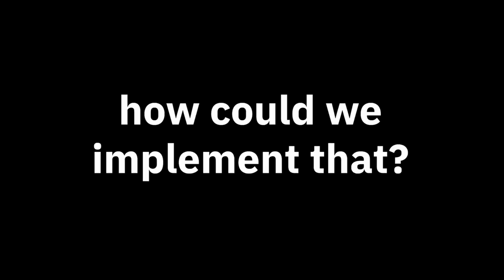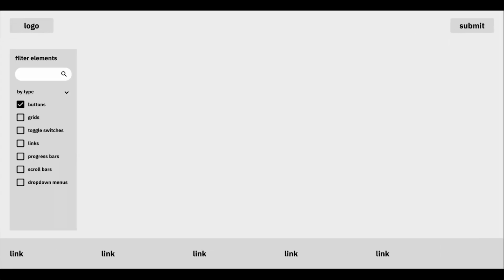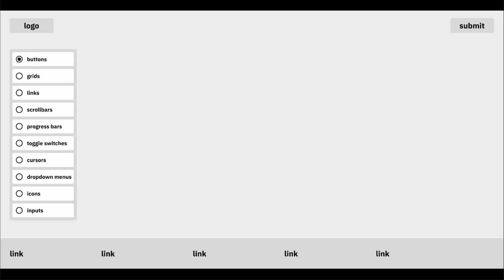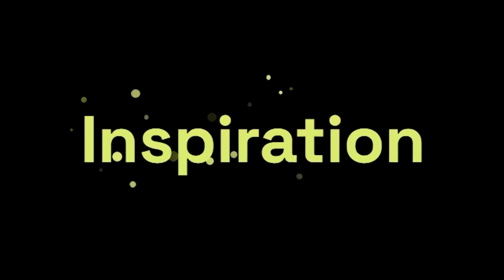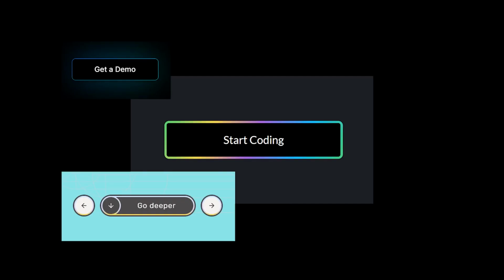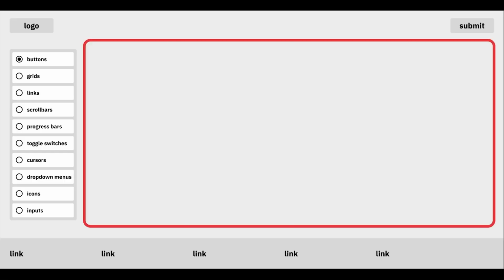How could we implement that? Maybe a little drop-down menu, a filter? It has to be simpler and more accessible, like right in front of everyone's eyes. How about just a simple sidebar with the categories, like Font Awesome, for example? That's a good inspiration. We also want to showcase different designs, a lot of them, on this remaining side.